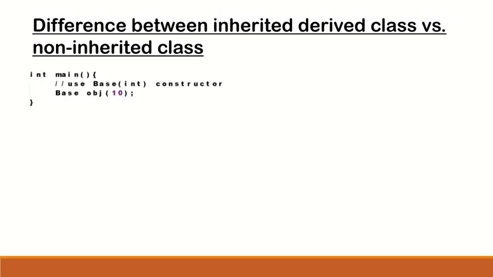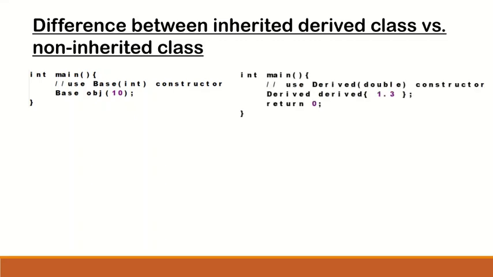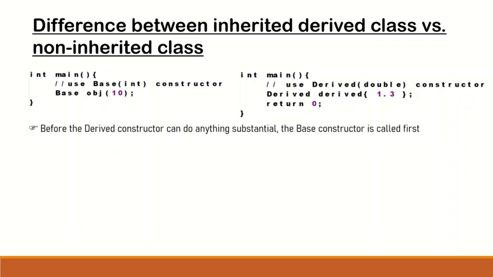In the first case, we created a base class object, and in the second case, we created the derived class object. Let's put them together and try to understand what is happening in the background in both scenarios. At first, before the derived class constructor can do anything substantial, the base class constructor is called first. This line will call the base class constructor before doing anything in the derived class constructor. The base constructor sets up the base portion of the object.